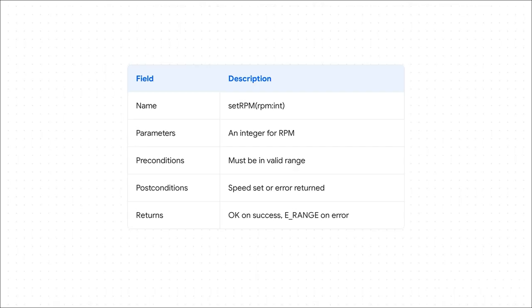And this is what one of those contracts actually looks like in practice. An API for setting an engine's RPM is crystal clear. It tells you exactly what inputs it needs, the conditions that have to be met, like the RPM must be between 1,000 and 7,000, and what you can expect as an output.